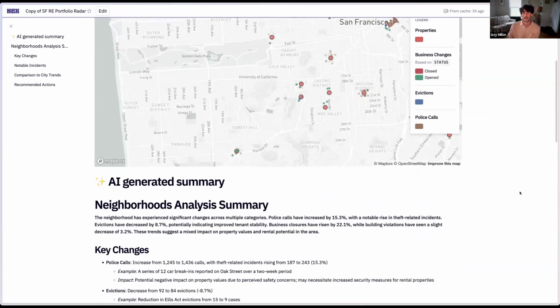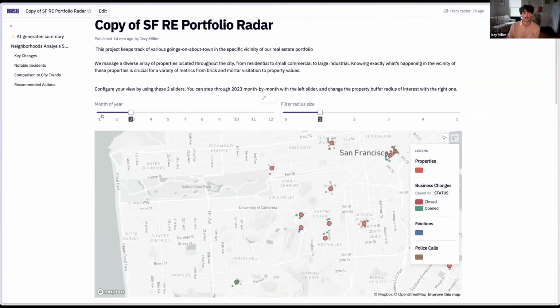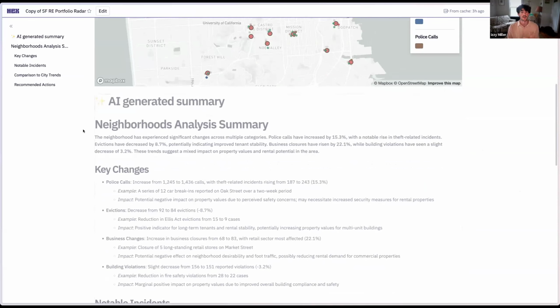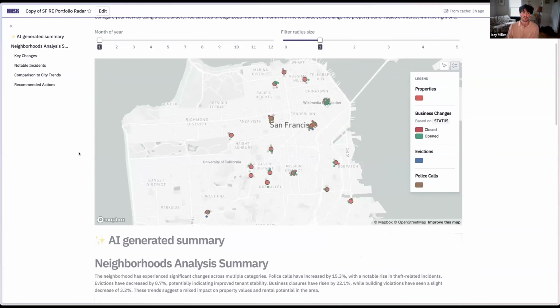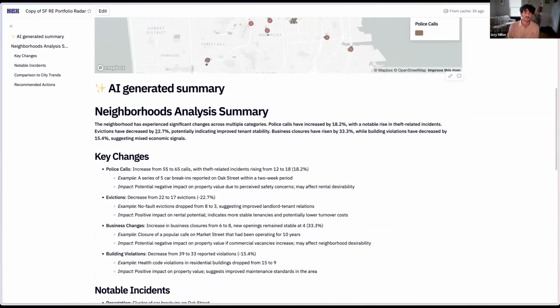And then if we go back and change our filter settings to look at January, it will take a second for the AI to do its thing, but we'll see that this summary is refreshing. And after a couple of seconds, we'll get a brand new summary of all of the data that's powering this app. And so we'll be able to see at a glance the AI generated summary of all this data.